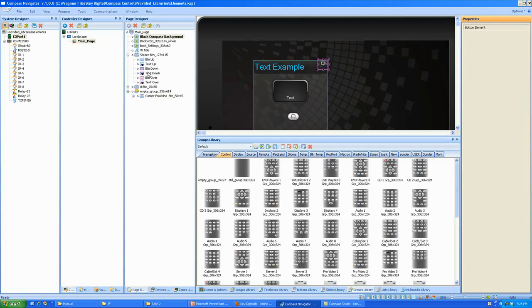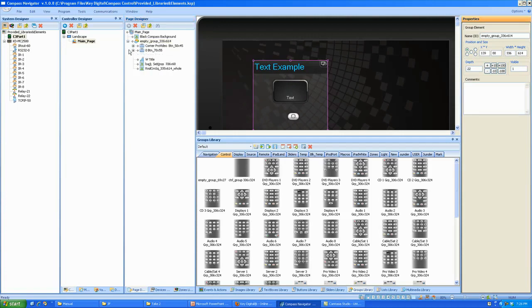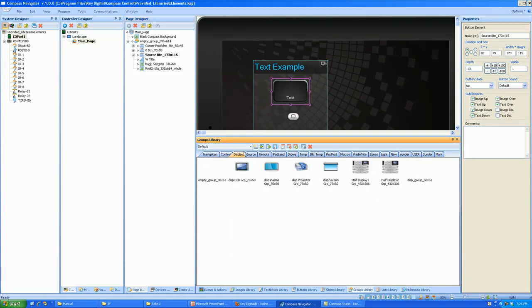We could do it one at a time, or you can also select multiple items by clicking in the tree and holding down the Shift key. Drag. There we are, empty group. Now they're all in there. Very good. So now my group contains all of these elements. Okay. So now you see here that empty group, probably going to be something you'll use quite commonly.